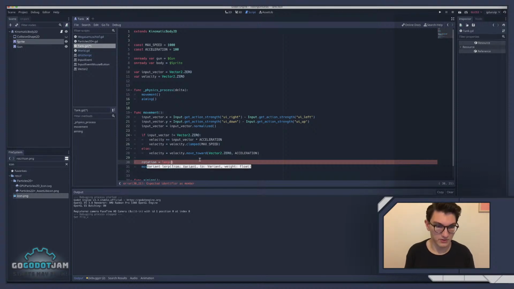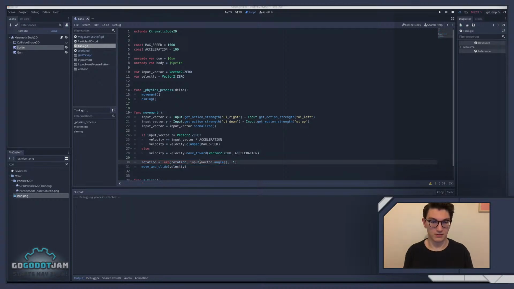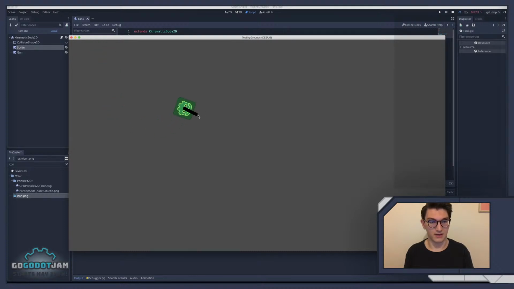Lerp, and then we do this, and then we'd say from rotation to. So we're going to lerp from whatever our rotation is at this physics frame to our next rotation here. Or, I'm sorry, what our desired rotation is, which is going to be our input vector dot angle. Okay. And then by what amount? We'll do like 0.1 maybe. See what that looks like. See if this works. Look at that, nice smooth rotation to where we want it to go. I think that looks great.